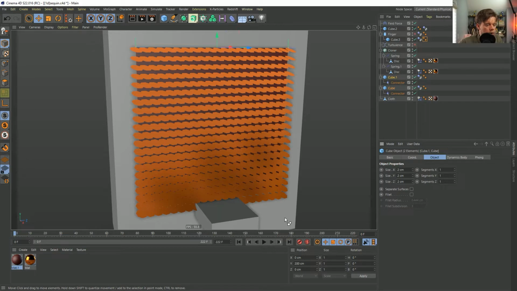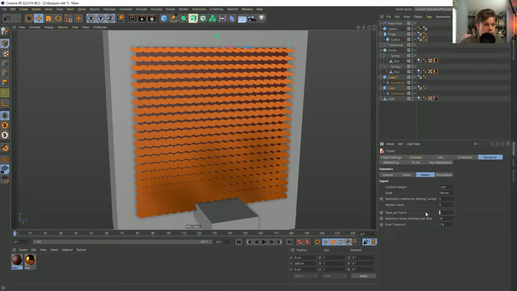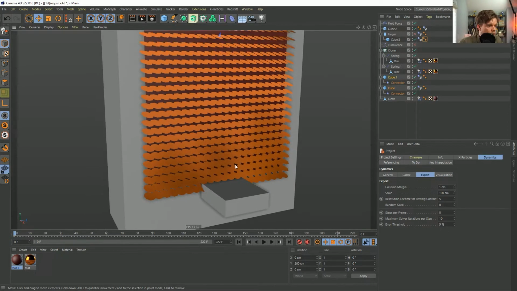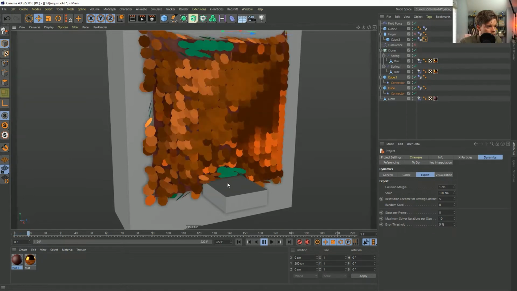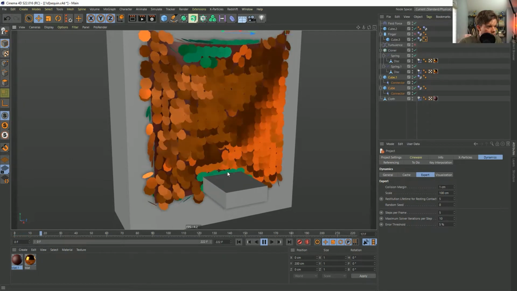What was I going to do? Oh, I was going to increase the steps per frame. So expert 10, I'll just double it. Let's go triple just for one test. It's going to take 3 times as long to calculate, but let's just see if this is going to be more consistent in its ability to flip the next row.